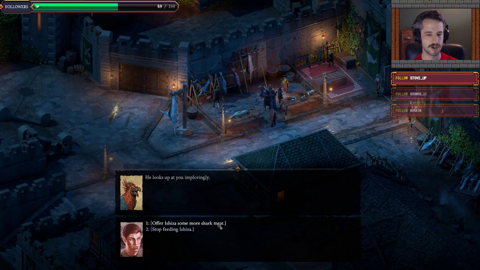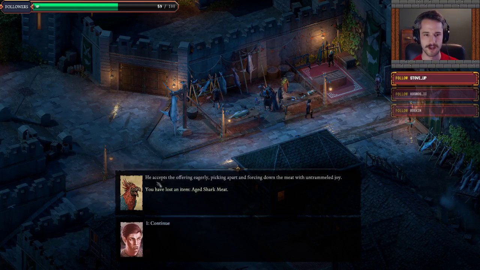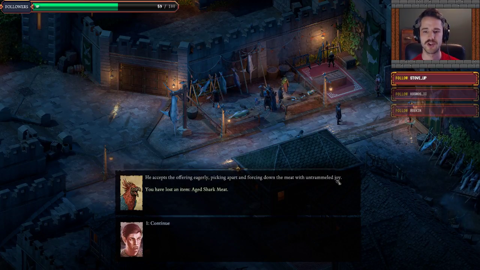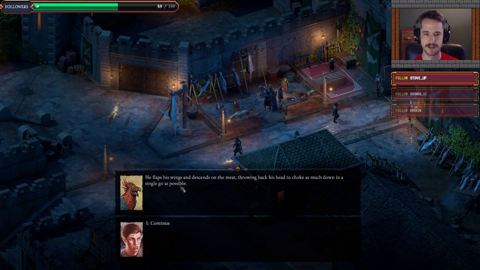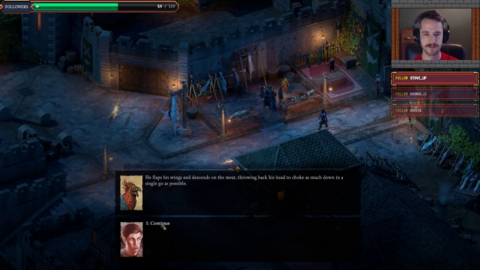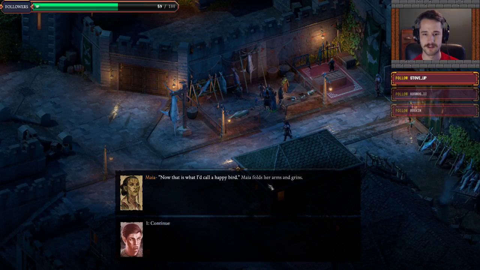Offer Ishiza some more shark meat. He accepts the offering eagerly, picking apart and forcing down the meat with untrammeled joy. Okay, let's keep going. He flaps his wings and descends on the meat, throwing back his head to choke as much down in a single go as possible. Now that is what I'd call a happy bird.